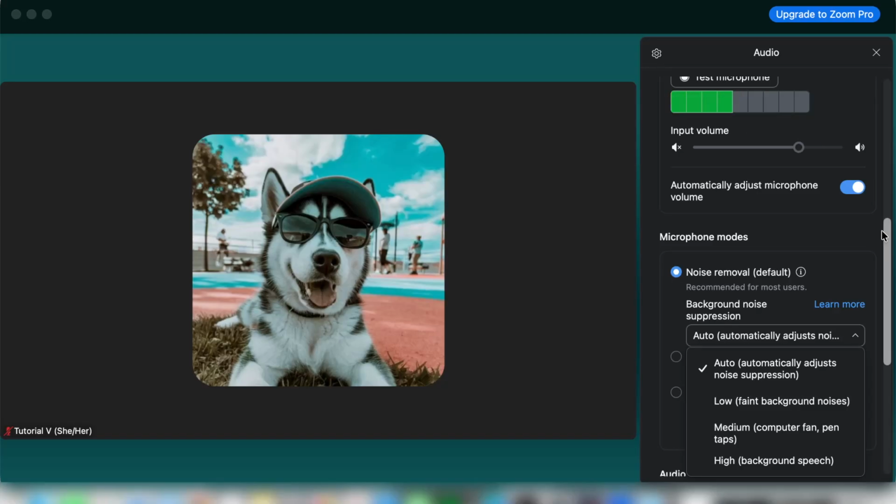And that's it. By following these steps, you have now successfully learned how to control and minimize background noise on Zoom, leading to a clearer and more efficient communication experience. With these settings in place, you're all set for your next meeting, free from unwanted interruptions.